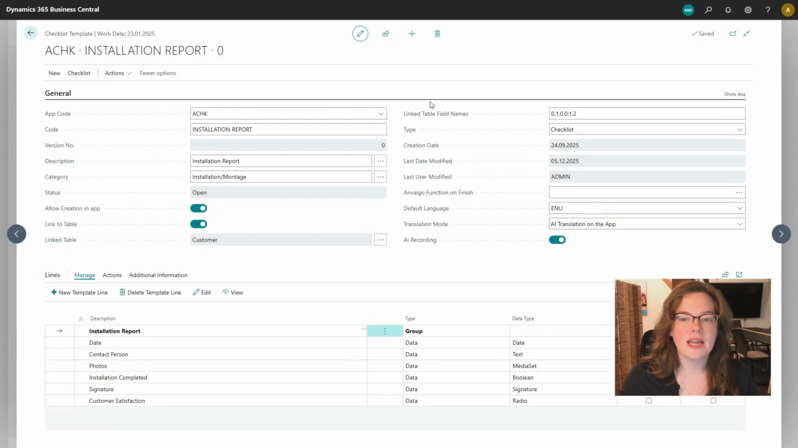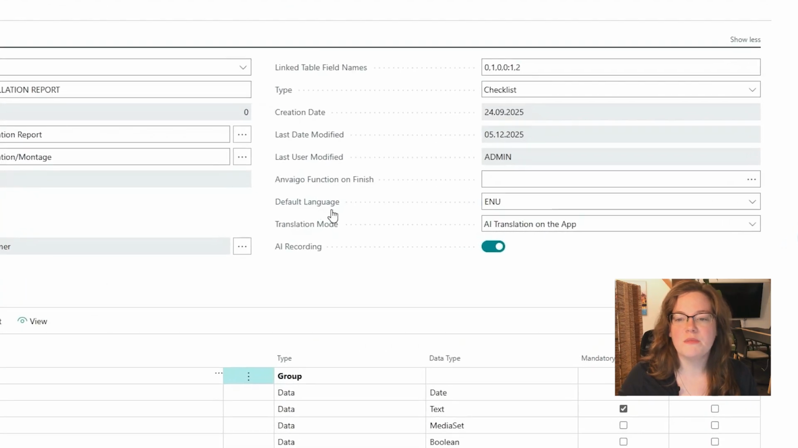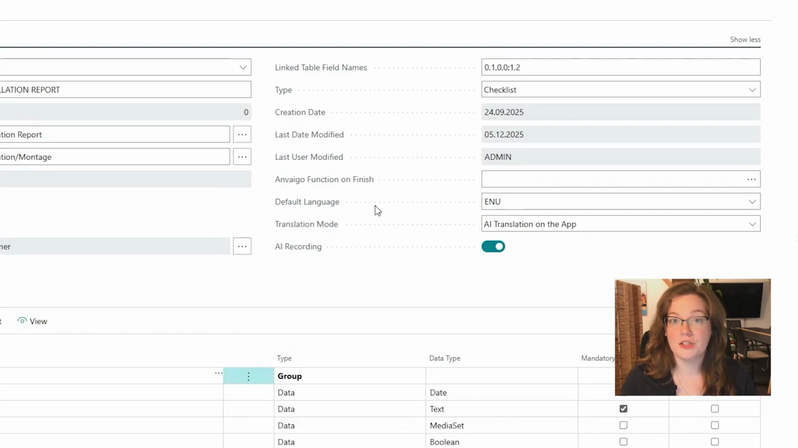Now in the upper header, very specifically, I would like to show you right away, here I have a couple of buttons: default language, translation mode, and AI recording. These are all linked to the AI features that Anvaigo offers and would be questions of what specific language am I translating into with my translate button? Do I have the opportunity to do that directly on the device? And do I have that AI recording button available? So that's all there. So that all looks pretty good for the team so far.